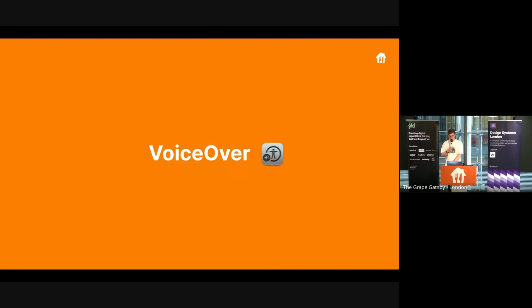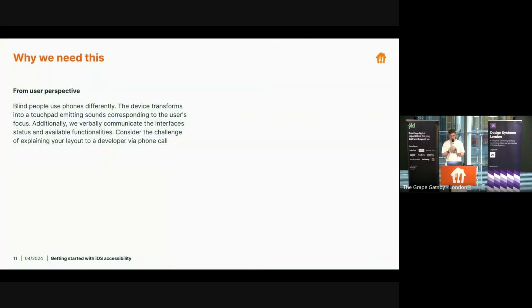So let's begin with VoiceOver, one of the features, which can be called a screen reader. From the user perspective, blind people can use the device a bit differently than usual. For one, the device transforms into a tappable panel where you can touch the interface, and the interface will announce what's happening on your screen. You can also navigate and interact with the interface by swiping through the slides.